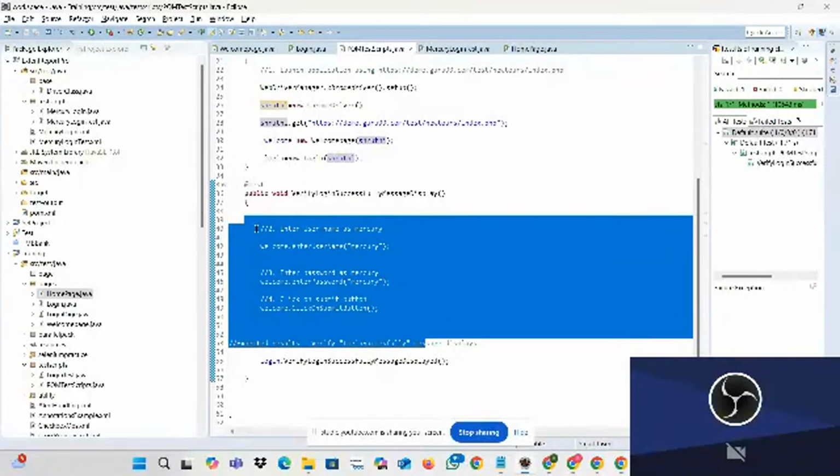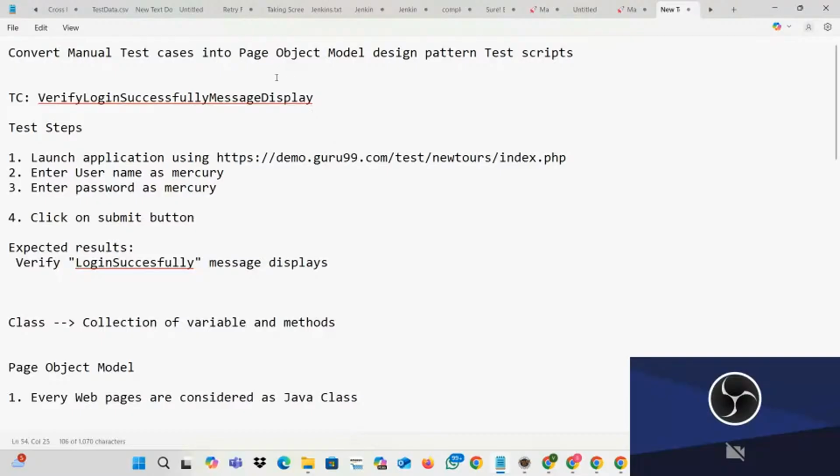Okay. So hopefully you guys are able to understand how to convert the manual test cases into the page object model design pattern. Tomorrow we are going to talk about the same manual test cases, and how to convert them into the page factory design pattern. Same stuff only, but that is one more design pattern. We can talk about that.